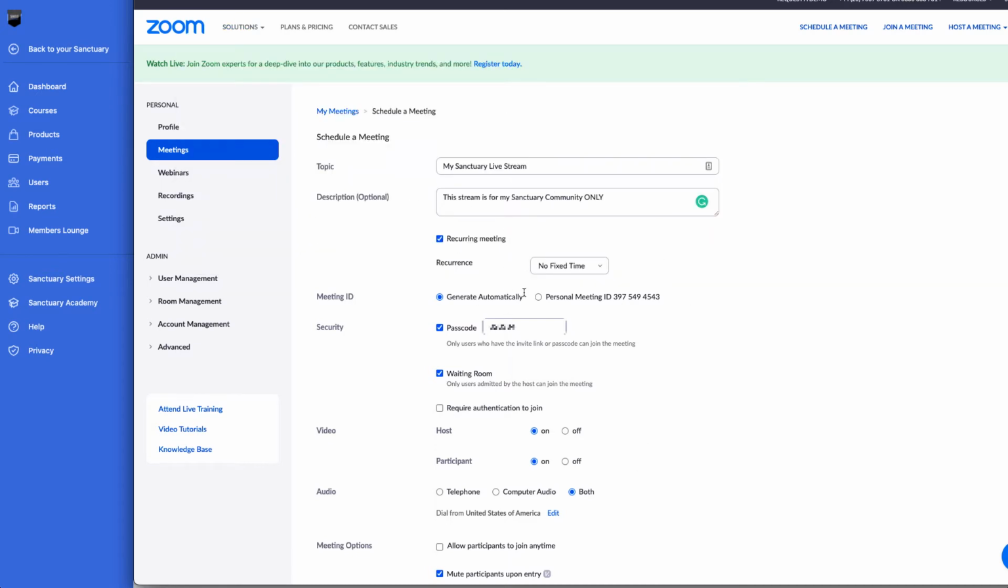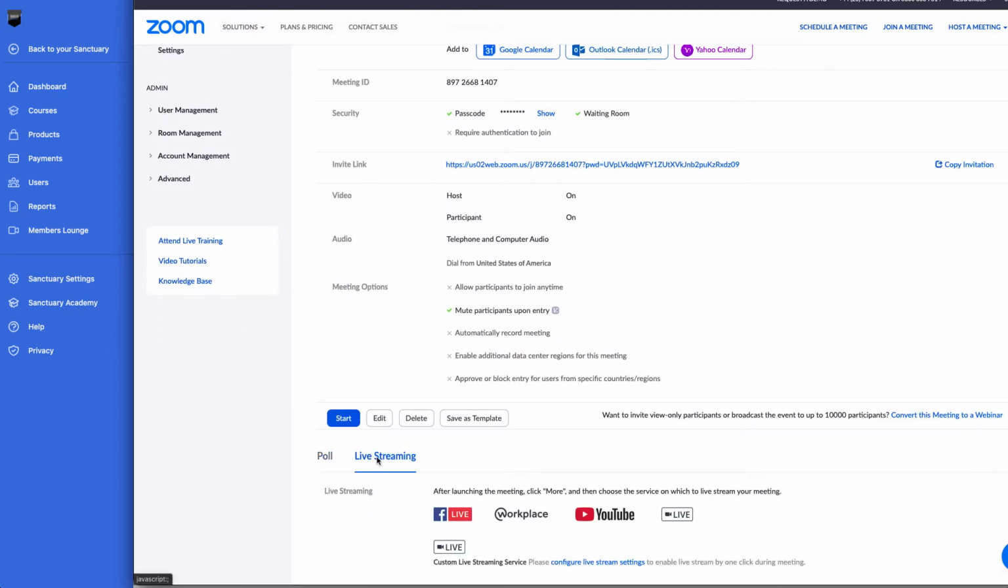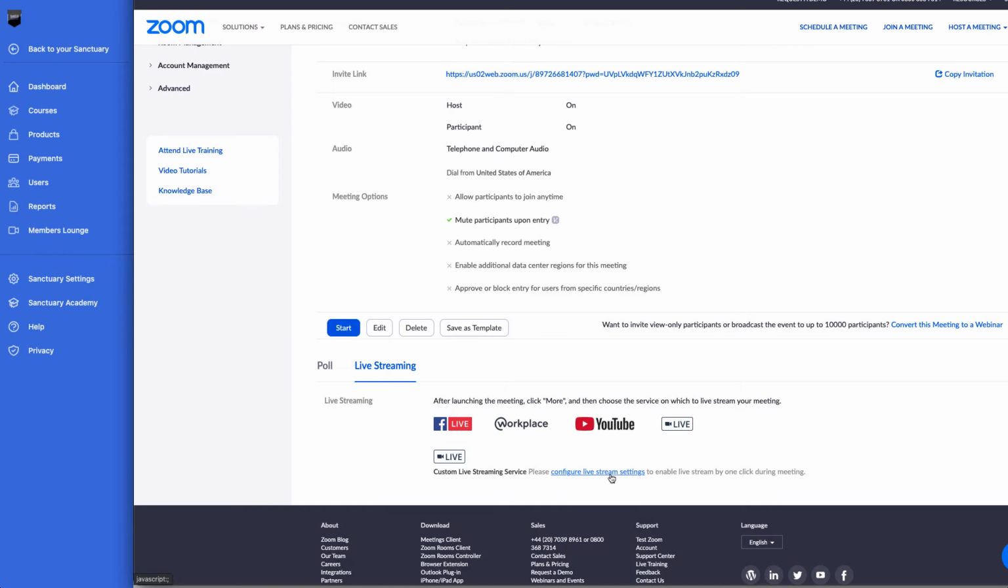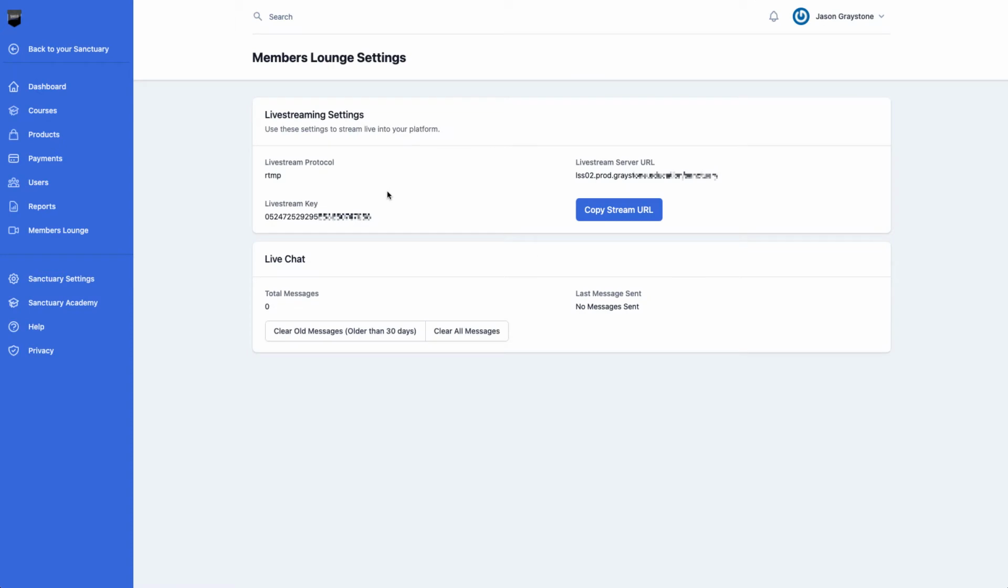Once you've set up your live stream, if you scroll to the bottom, you're going to see a live streaming option. Click on Configure Live Stream Settings. Once you click Configure Live Stream Settings, you're going to be asked to add a live stream service to your streaming platform, which is Zoom. Now we need to go back to Sanctuary.